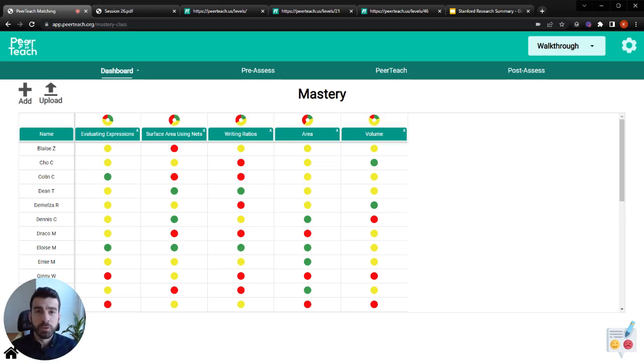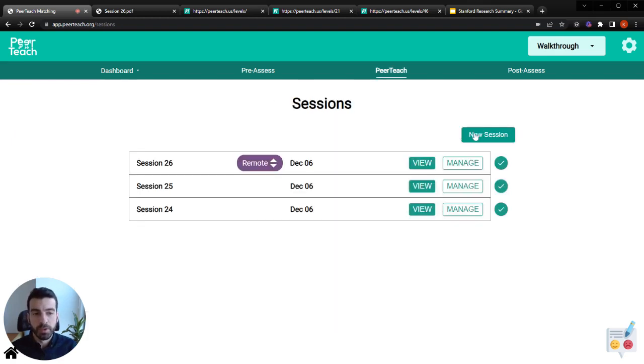Wanted to give you a preview of our platform that our Stanford research team has been building out. So it starts at the teacher platform on the Mastery tab, where here we can see mastery for individual students on each topic. Red means they need help on that topic, and green means that they have mastery and are ready to tutor.